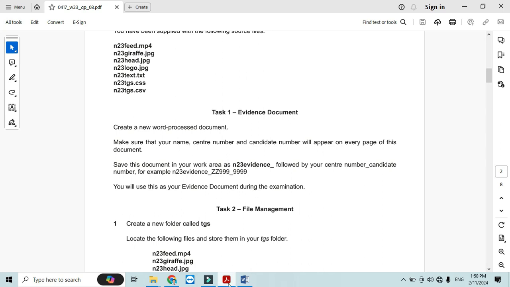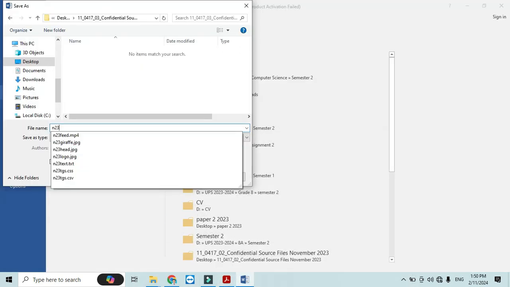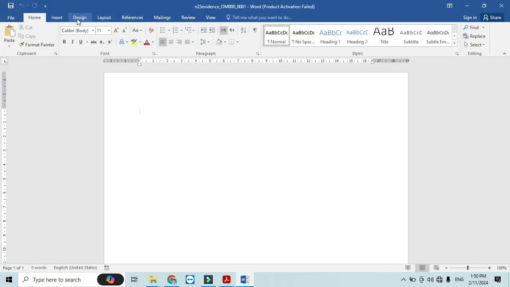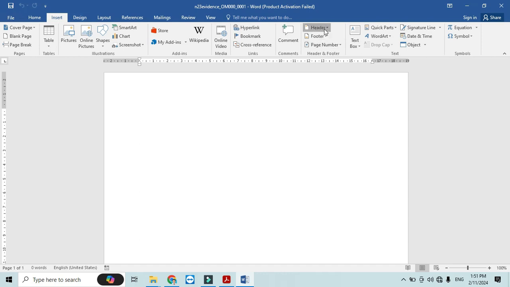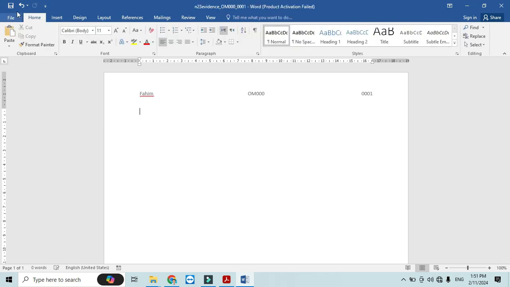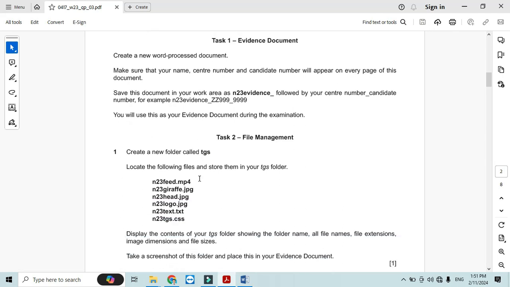N23 evidence, then it should be underscore your center number and then your candidate number. So my center number and then my candidate number. Done. Now it should include a header which should have all these details. For example, I will type my name here, then my center number and then my candidate number. So just click on save again, and let's continue to the next stage, which is called file management.